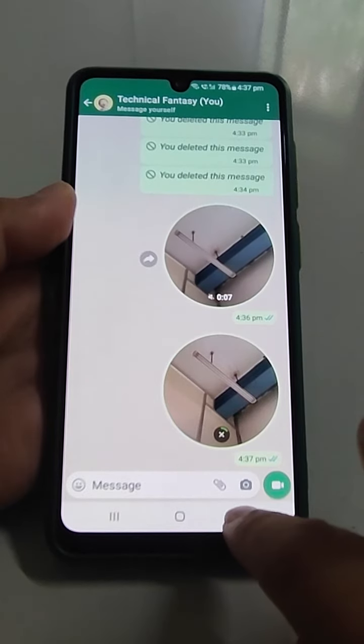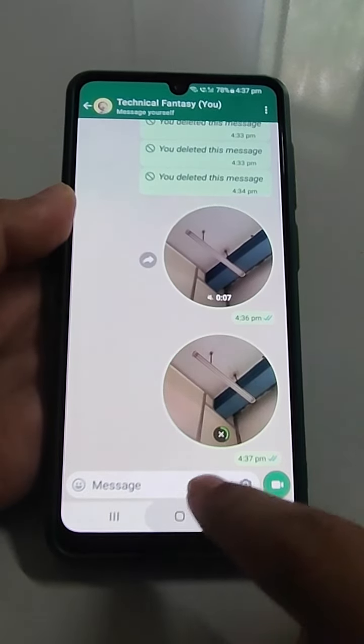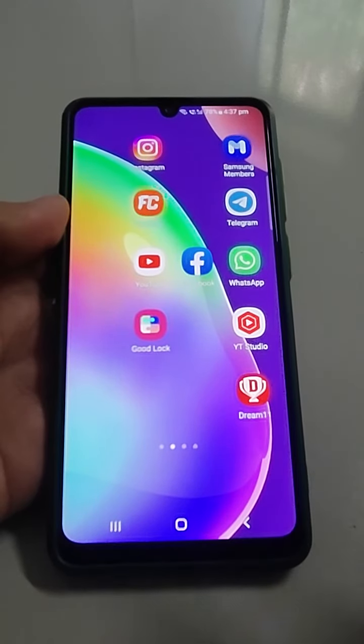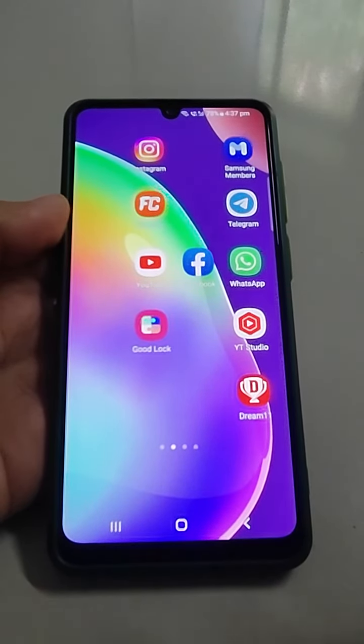So this is what I wanted to tell you in this video: how to send the video message through the front camera and through the back camera.